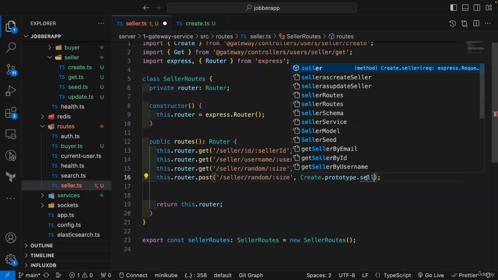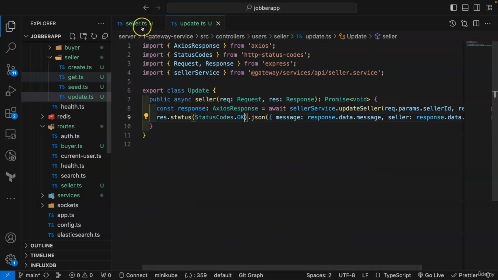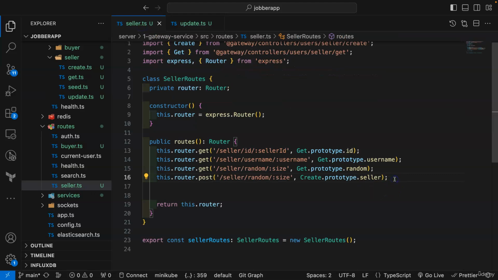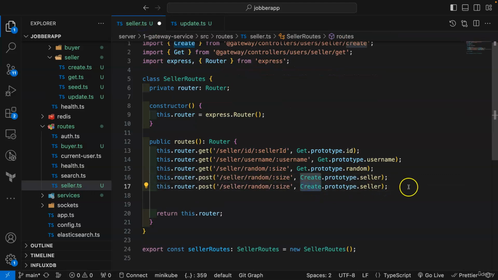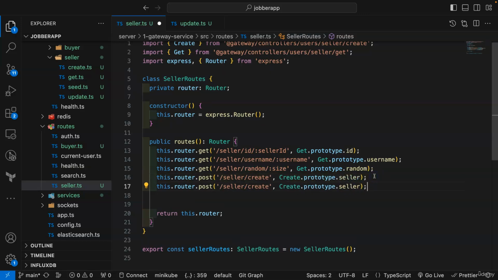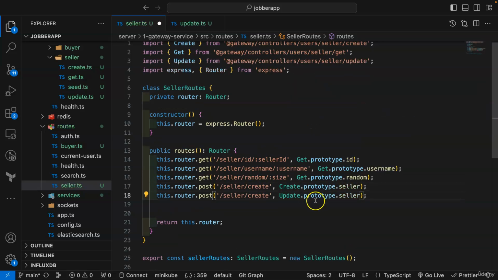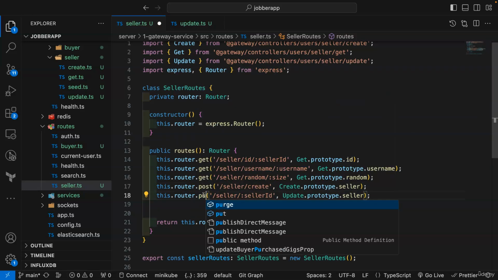And it's going to be seller. Then the next one is the update. I made one mistake, I have not changed this. So the create will just be seller/create. And then the updates will be update.seller, and it's going to be seller ID. That is going to be a put.